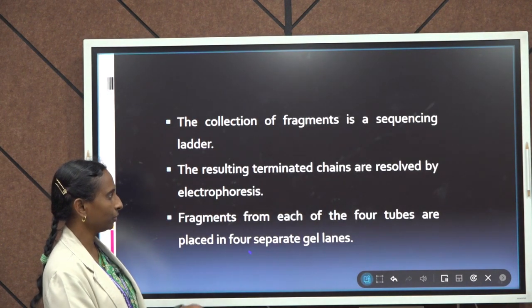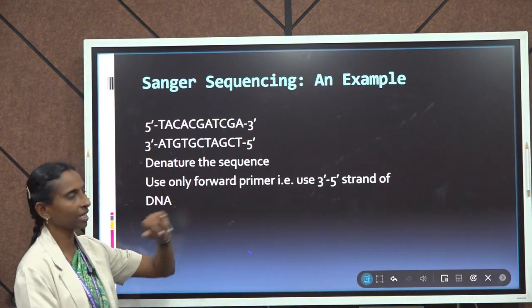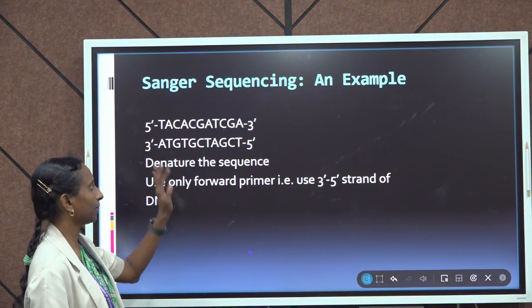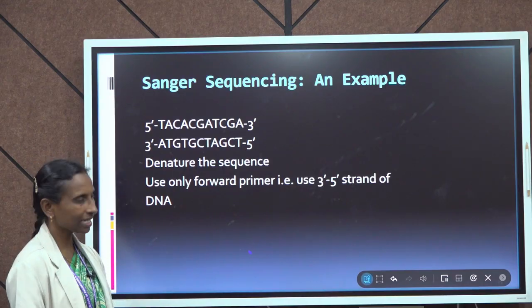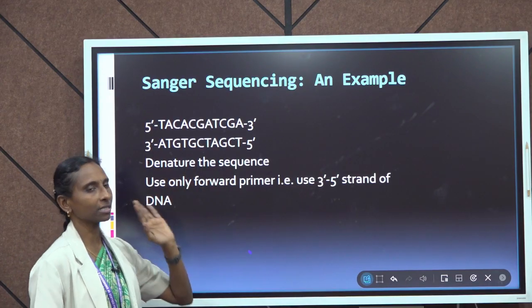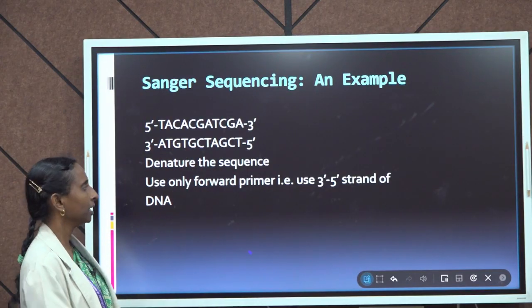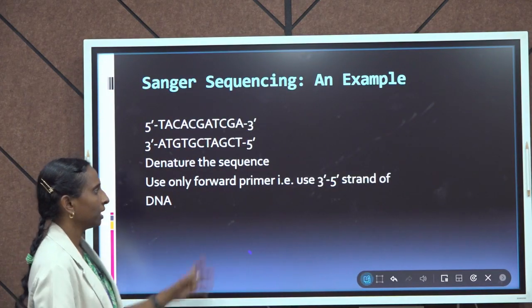So, as I told you, let us take a simple example to understand it more clearly. This is the sequence I have to sequence. So, first step is denaturing the sequence. I will get the sequence as a single strand, and then we use the forward primer.